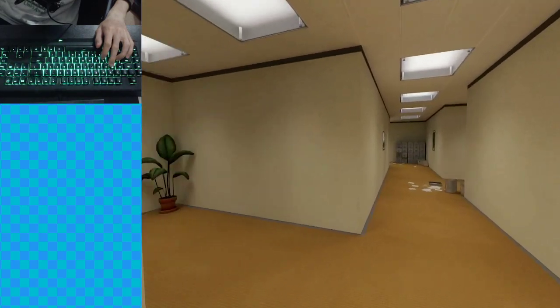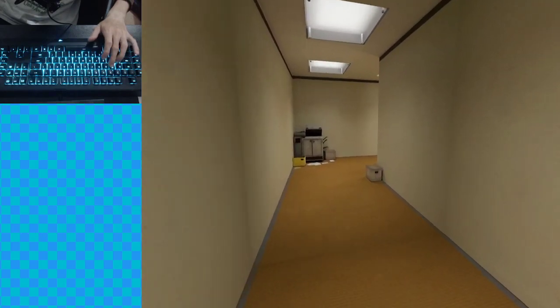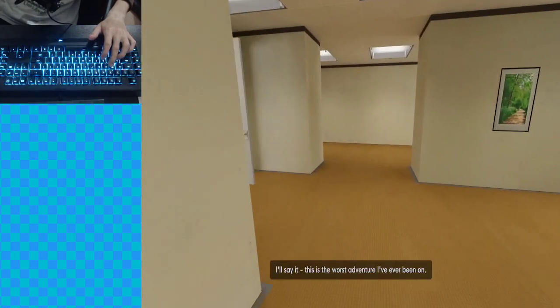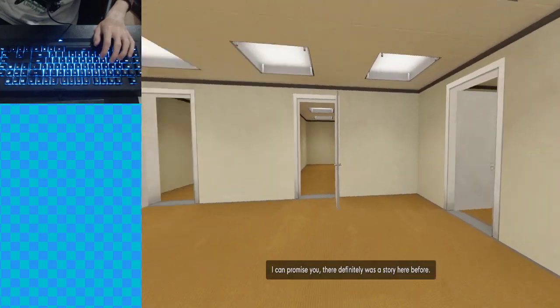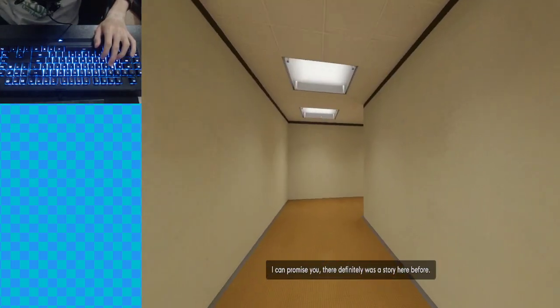Okay, there's a plant. There's our landmark. We're gonna circumnavigate. This is the worst adventure I've ever been on. And we can go back. I promise you, there definitely was a story here before.